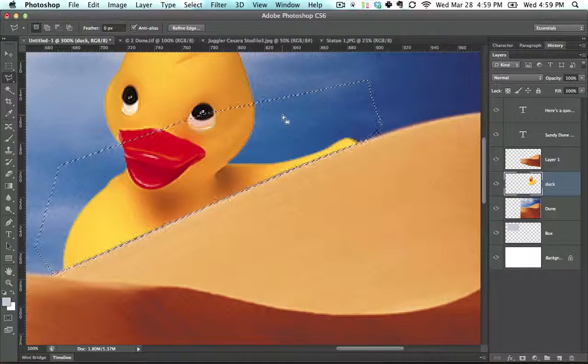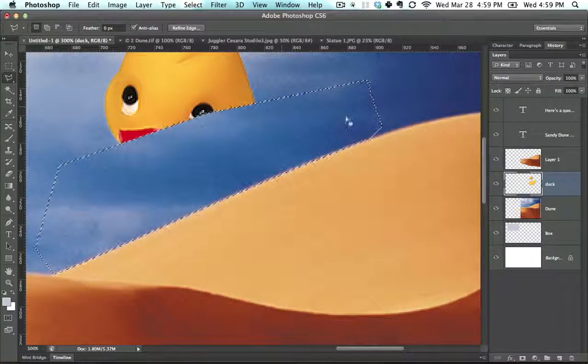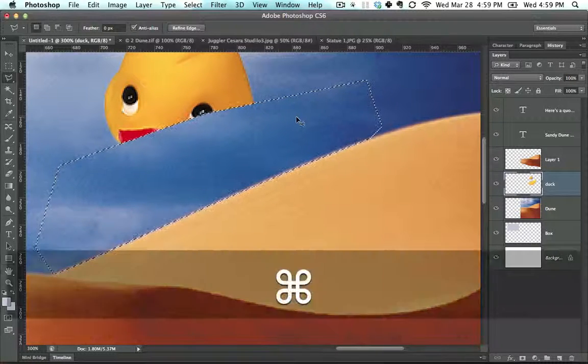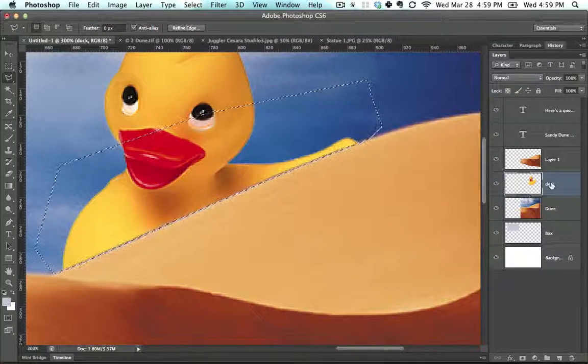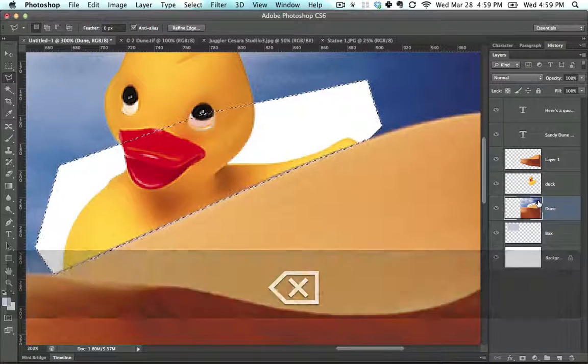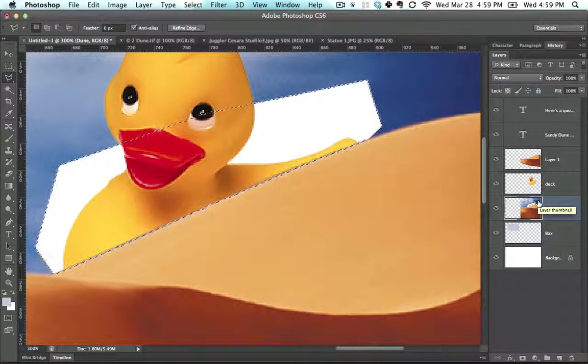All right, and I'm going to press delete in order to delete everything in the active region. Now notice what happened isn't what I wanted. Whenever there's a problem, the first place to look is if you're on the wrong layer. So let's undo that, and I can see that I'm on the duck layer, and I want to be on the dune layer. So I'm going to hit delete, and again, what I wanted didn't happen.